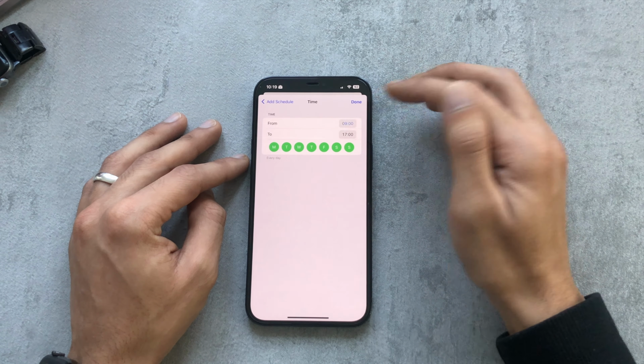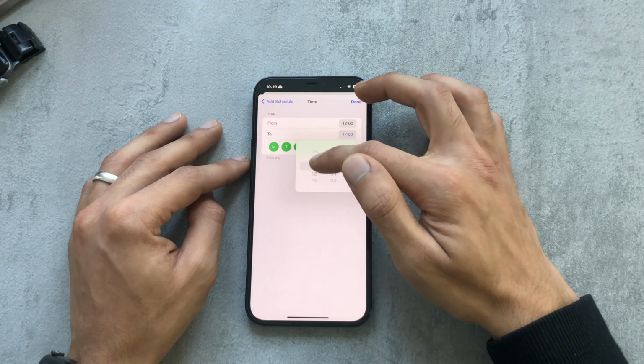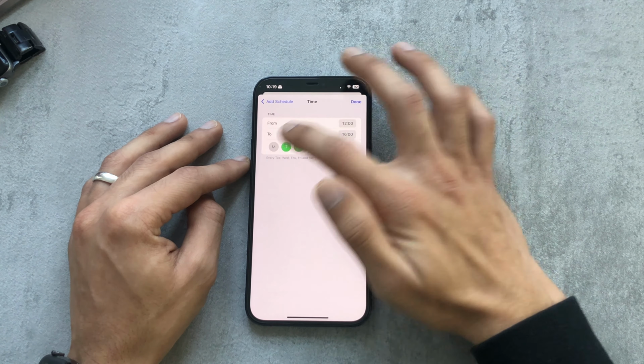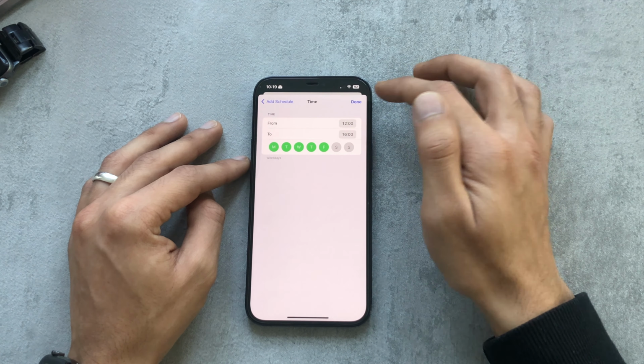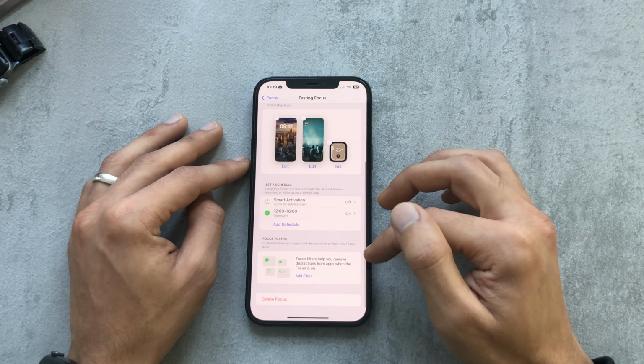Or if you want to add a schedule, you can obviously configure it from here. So if you want it to come on at a certain time of the day, let's just say from 12 to 4, which days, let's just do the week days itself, and then we'd have that focus mode coming on at that time.